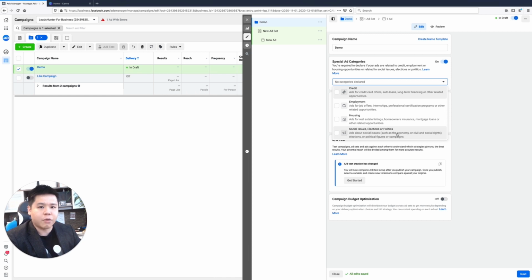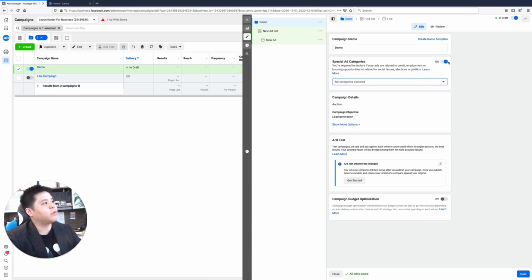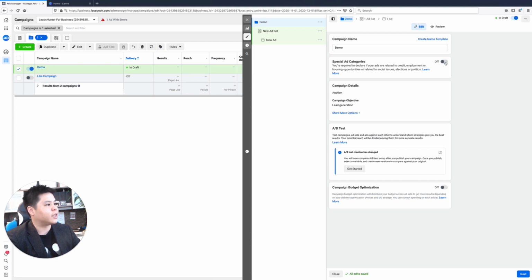Now, the difference with the special ad category is that you are unable to change the demographic, and there are going to be limited targeting features for this setting. It is a blessing in disguise, because that really means that the targeting is going to be limited, and what that means is that your focus should more or less be on the creative and the ad, so that again it makes the playing field really easy for everyone. So in this case, we're going to turn it off because we're not in any of these categories.